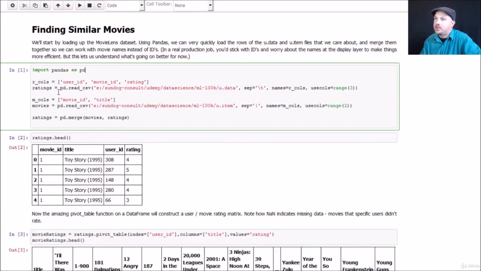So the way that this works is, even though we're calling read_csv on pandas, we can specify a different separator than a comma. In this case, it's a tab. So we're basically saying, take the first three columns in the u.data file and import it into a new data frame with three columns: the user ID, the movie ID, and the rating.